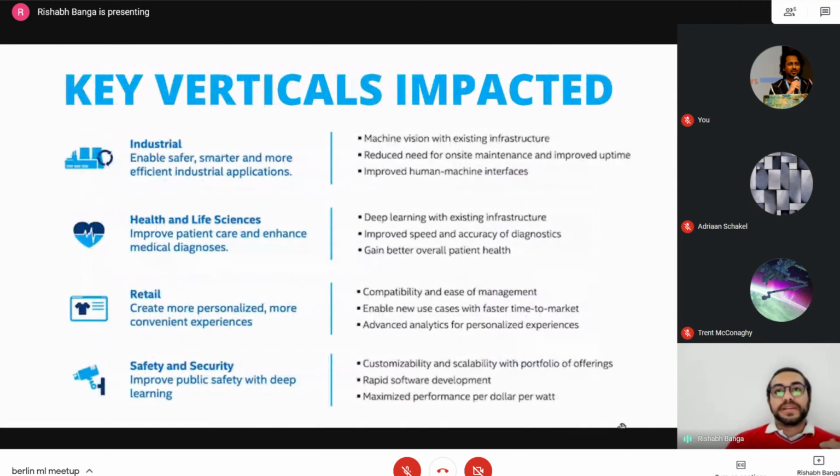If you think about it, how do all the edge devices or the edge use cases actually come into the picture? I'll talk about, in this slide, the key verticals that are impacted. That's industrial, health and life sciences, retail, and safety and security.